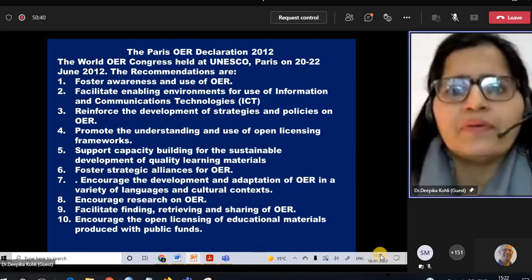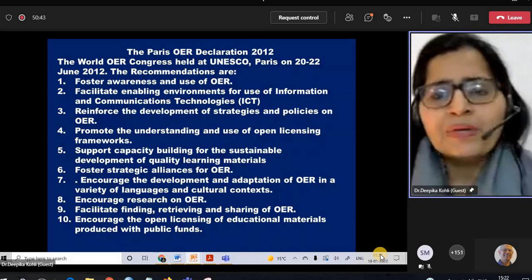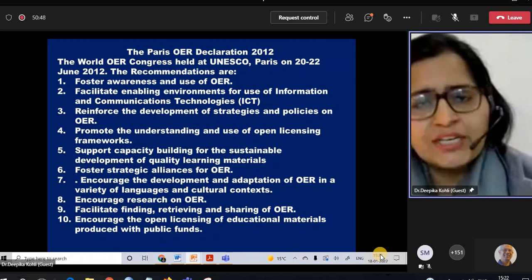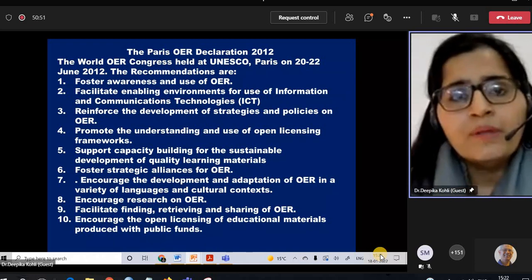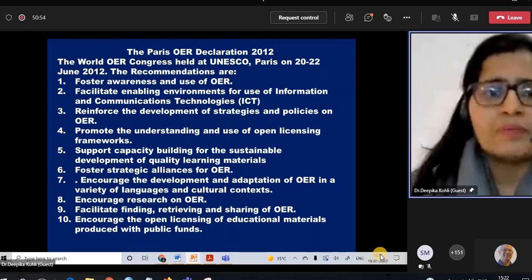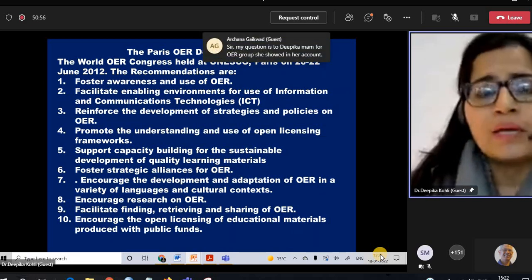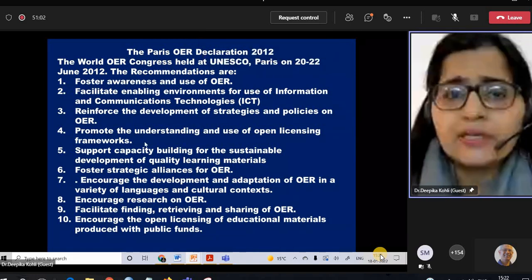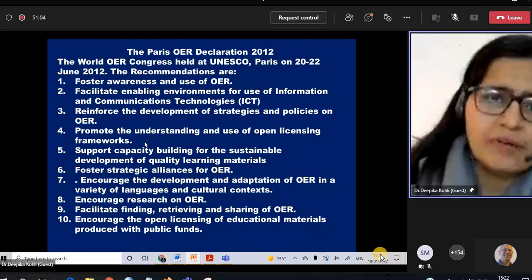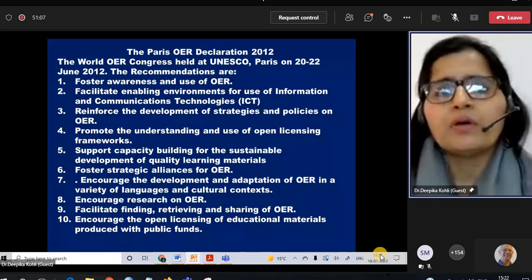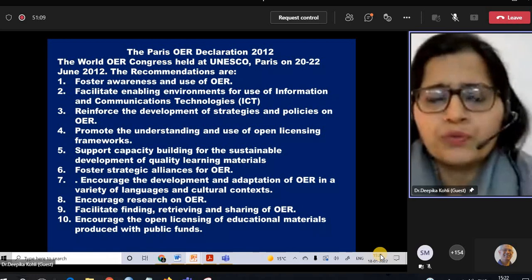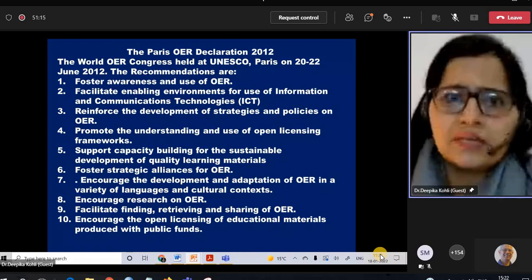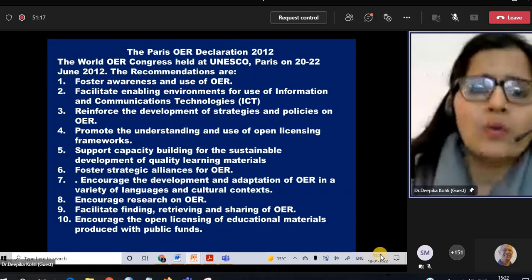Then reinforce the development of strategies and policies on OER. That was recommended, and in India also, even our NCTE, National Council for Teacher Education, took initiative during the pandemic period to curate and drive the OER and put it on their website. And then it is very important to promote the understanding of the open licensing framework. If we know about the OER but we are not clear about the licenses, it is of no use. We cannot use the OER properly because we need to know about the different licenses which are available for us while using the OERs.